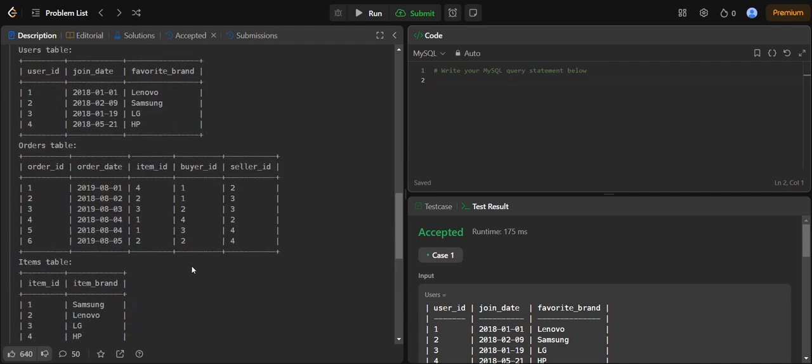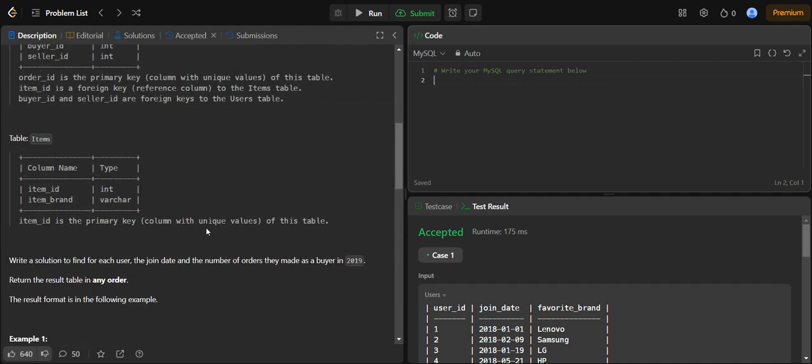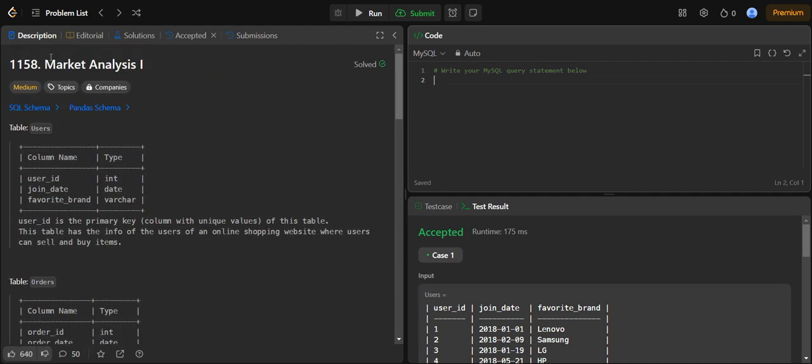So how to do it in SQL? You can try to go to LeetCode and try to solve this problem. After solving the problem, you can come back here and I will give you the solution.